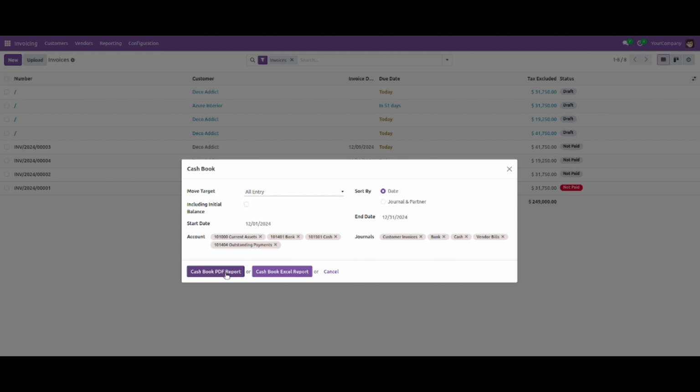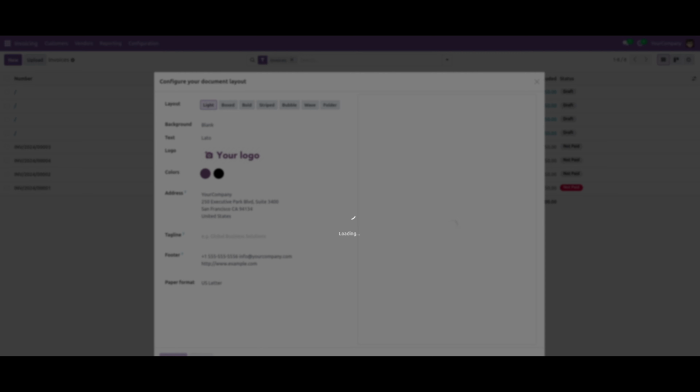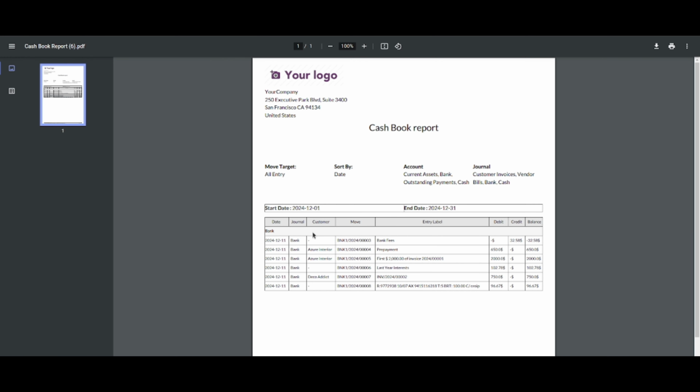If you want to print PDF, so click on this PDF Report option, and otherwise print the Excel report. First I want to print the PDF report, so click on it. So see here, the casebook report is printed.